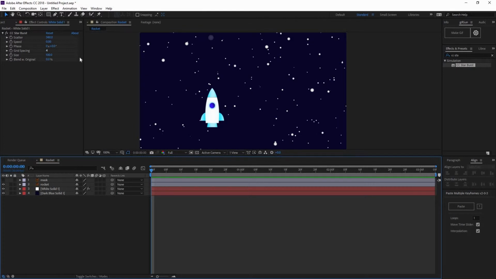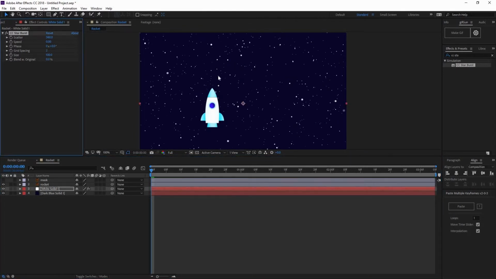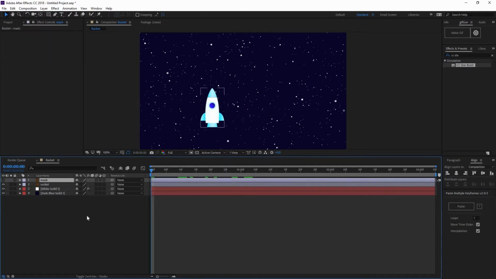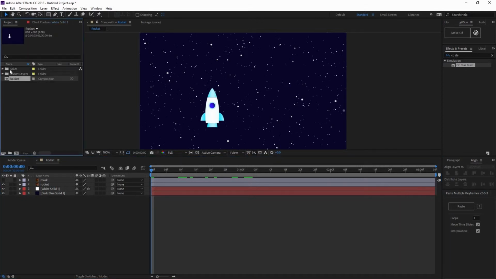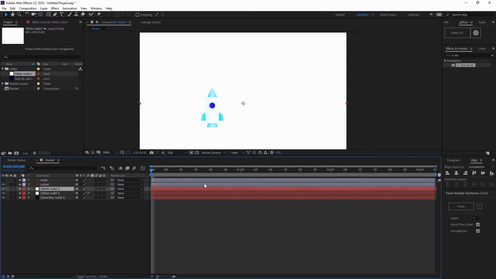And now let's go here and change our grid spacing into 2. So I get more of these little dots. And now you can see that I have kind of like a star field. Okay, so once I have my stars, what I'm going to do is go here into my project, and here you have a folder with solids, and let's drag a new white solid.